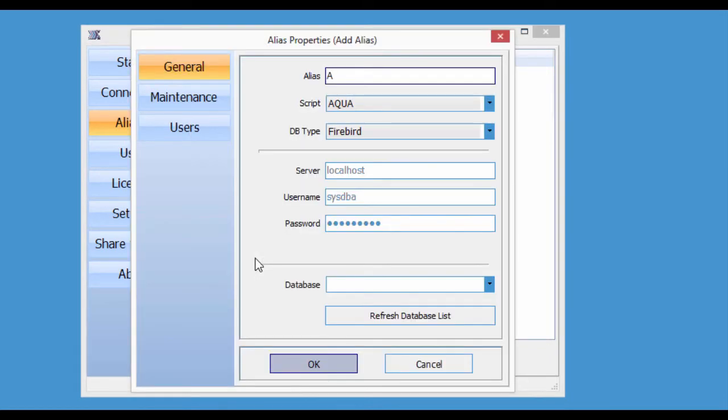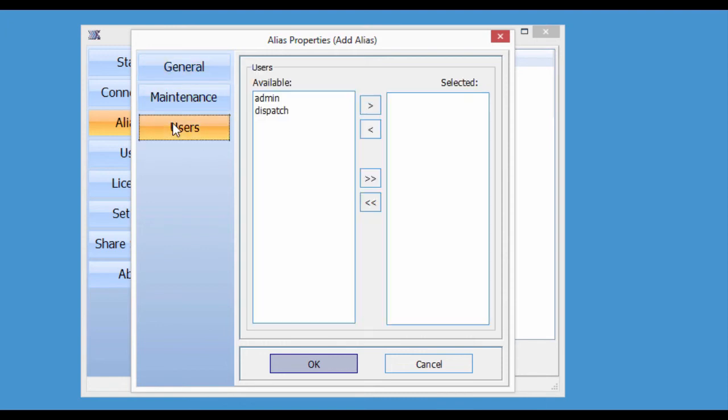Finally, create your alias and database for Aqua 6.0. The steps are similar with just one exception. Don't assign a user to this alias. Users are assigned from the Aqua client itself.